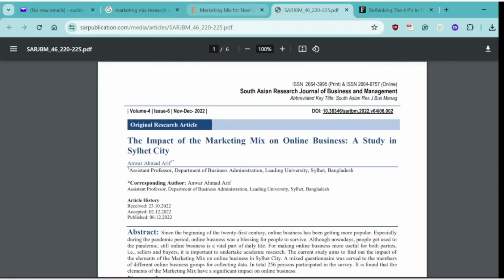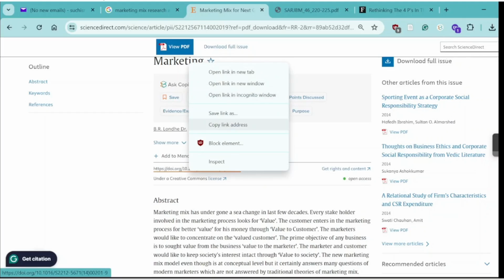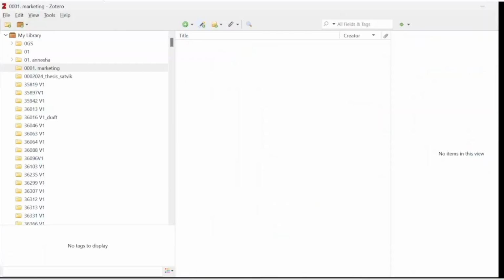Now adding literature using identifiers. Add a research paper by entering an identifier such as a PubMed ID, DOI number or other supported Zotero ID. Zotero will automatically retrieve the information.